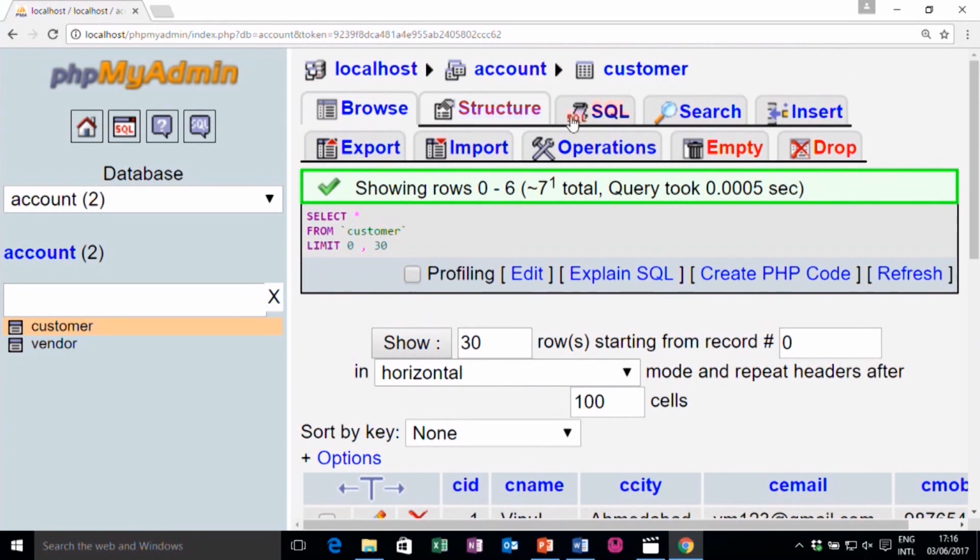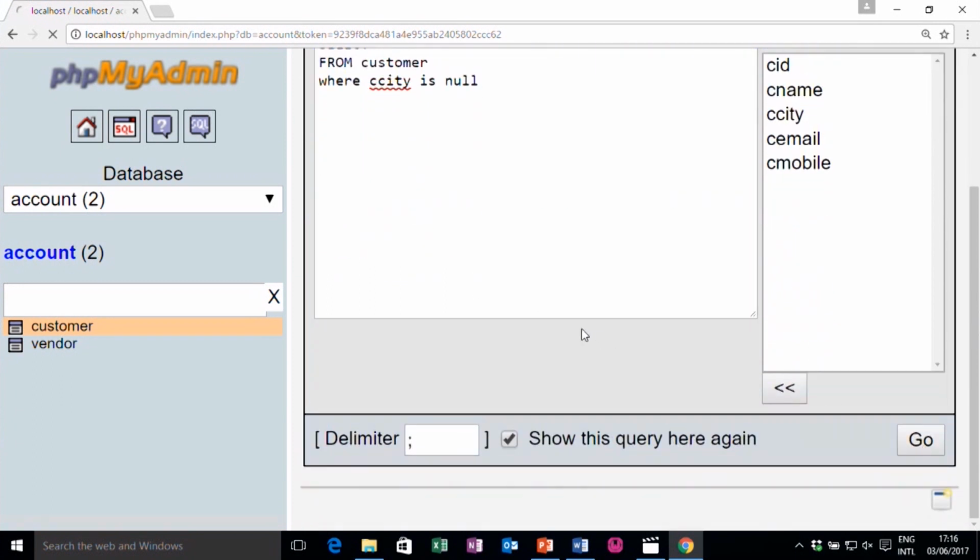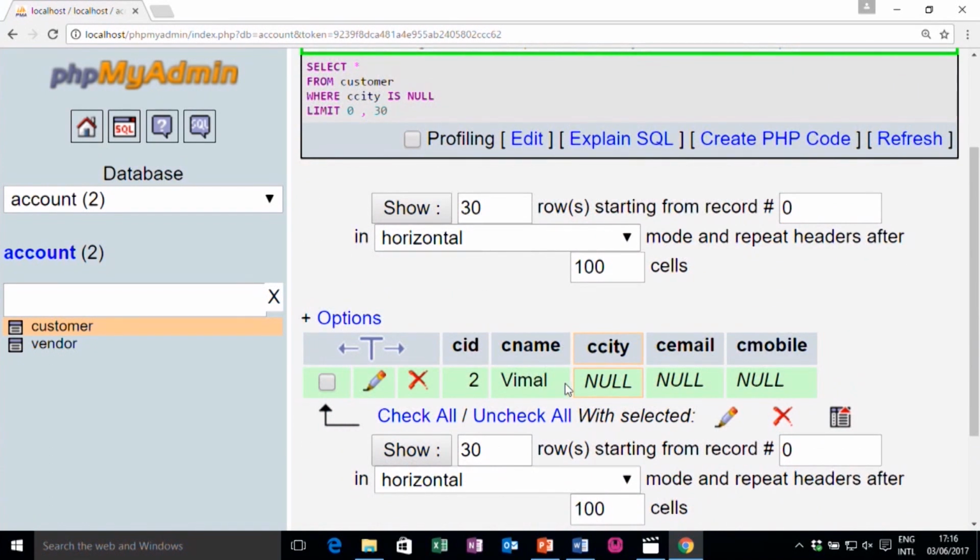So, to make that work, what should I write? I should write select star from customer where C city is null. I have to use the is null keyword. If I click on the go button, now it will show that value.